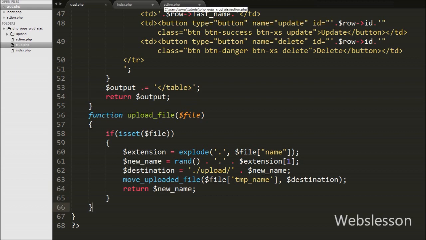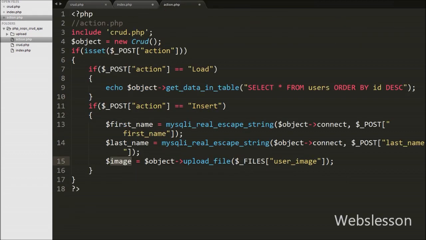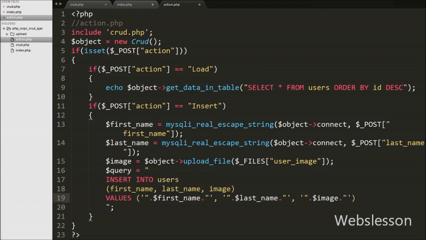So we have gone to the action.php page and on that page we have already called this function and it returns the name of the uploaded image. So we have now written the query for inserting data, so we have written $query variable is equal to insert into users table with table columns like first name, last name and image with values like $first name variable, $last name variable and $image variable. So this is our insert data query.